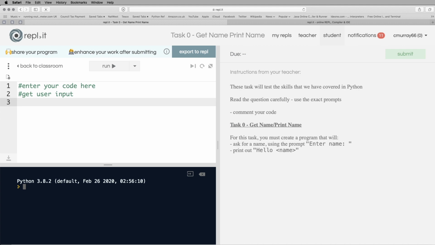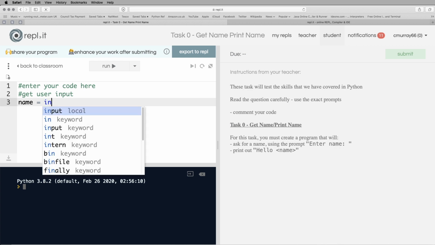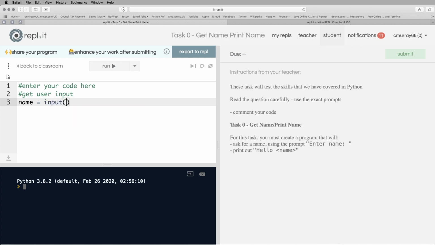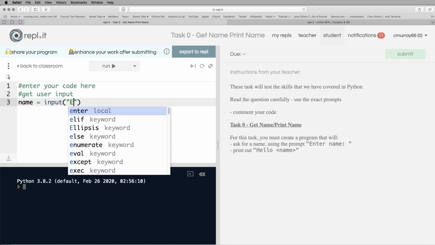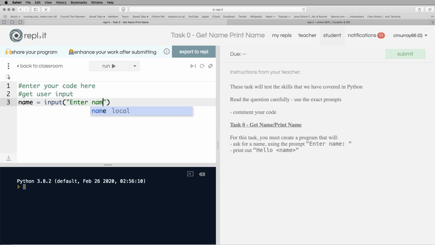So here we need a suitable variable name, so name will do, equals, and we'll use an input statement to get user input, and we're going to use a prompt, enter name. So the input command does 2 things. It prints out a message inside the brackets, and it also gets information from the console and gives it to the variable that is mentioned on the left hand side of the equal sign.